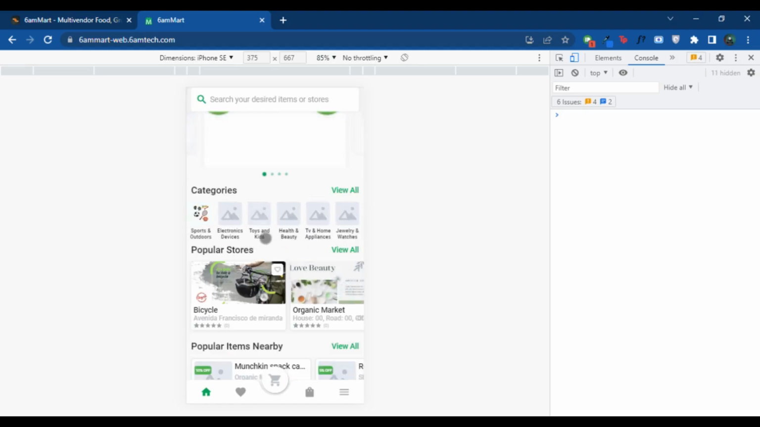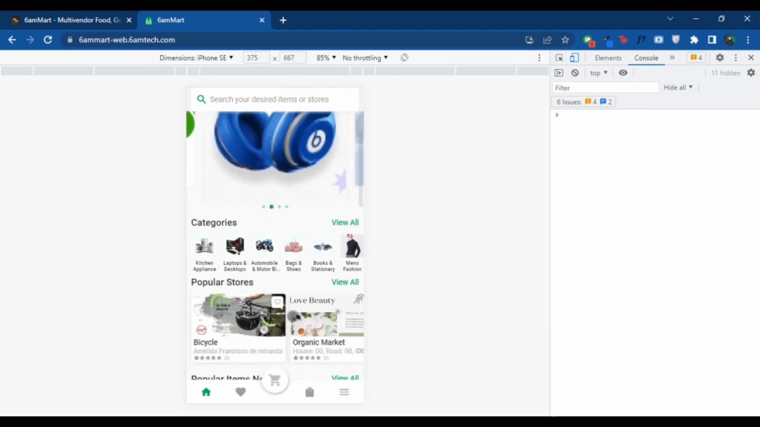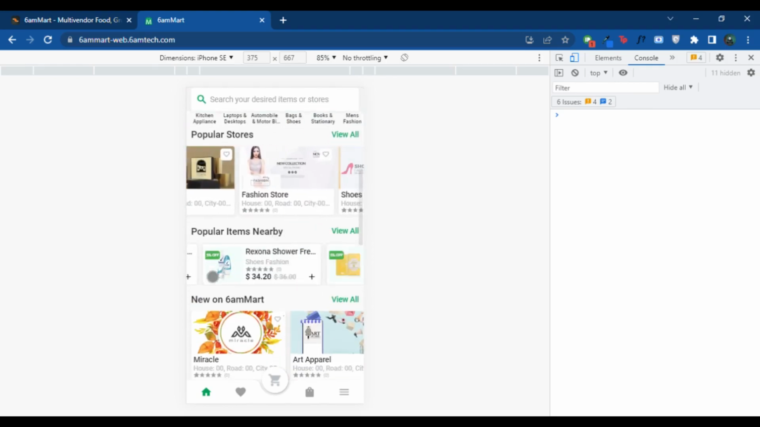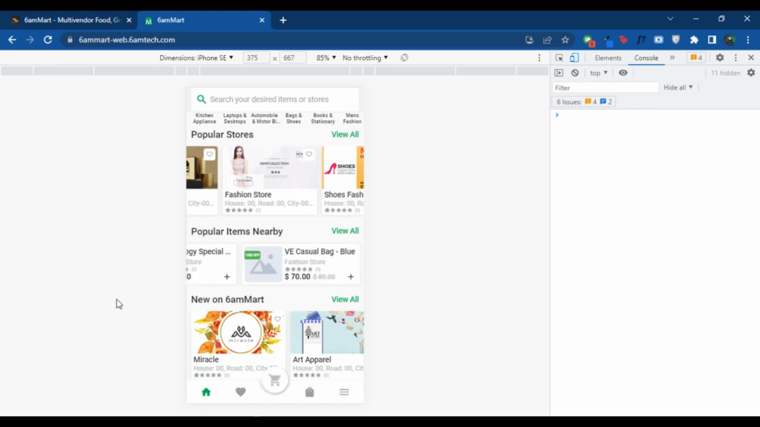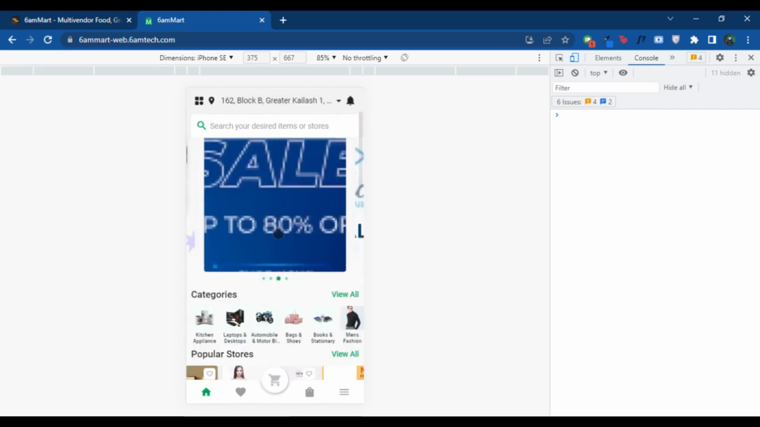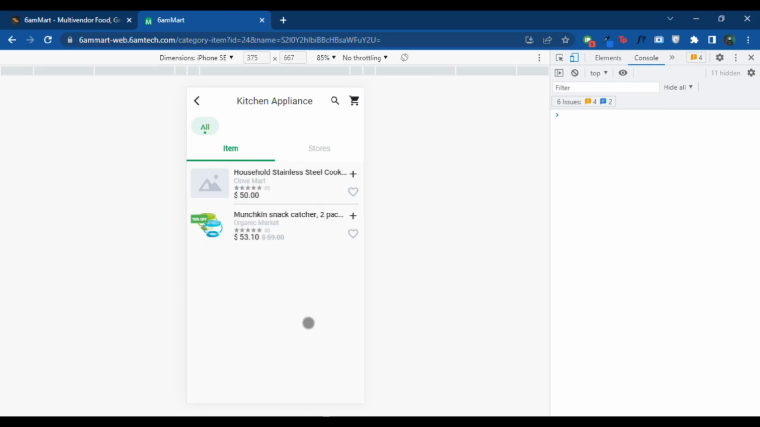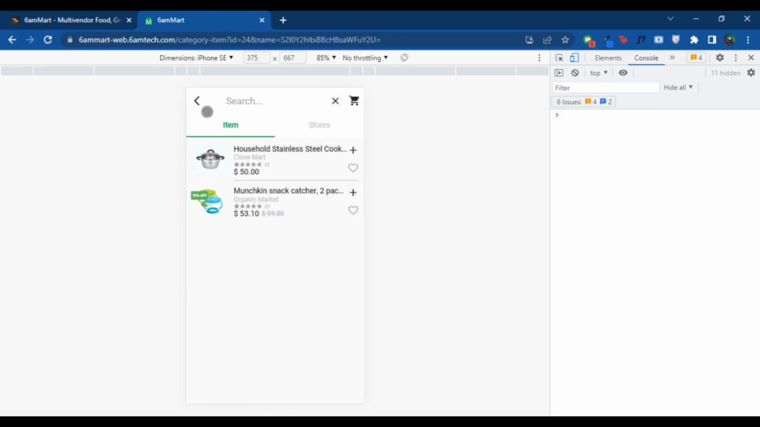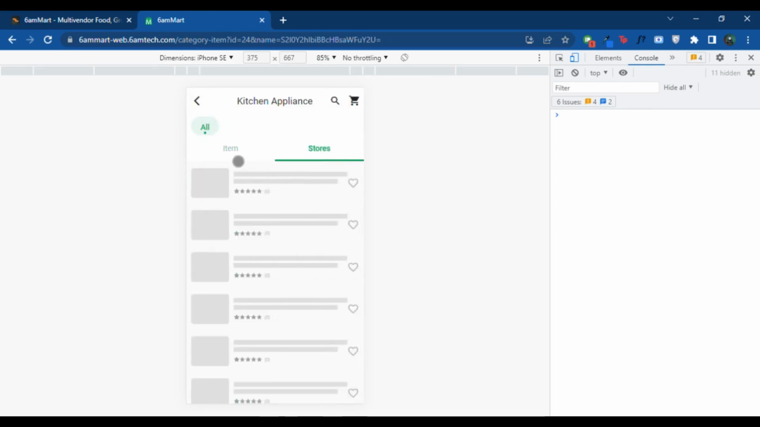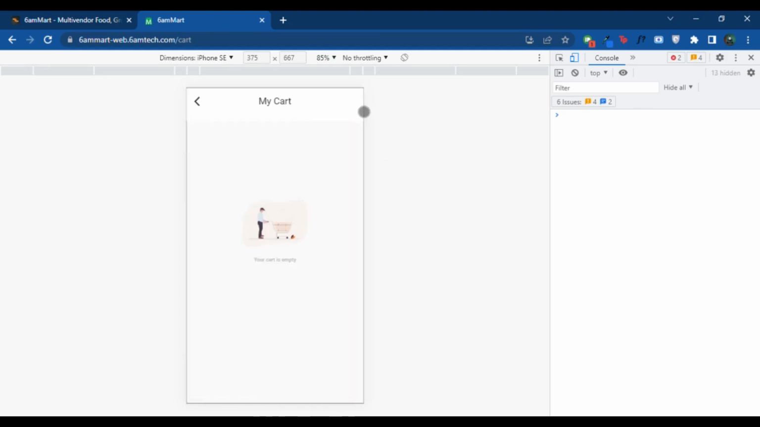So we can take a look at the shopping part. So here are the categories. Here are the popular stores, and these are the popular items which are nearby to your location. Okay, so let's open any category, and there will be a search option, the stores nearby, the products, and you can see the shimmer effect, your cart.